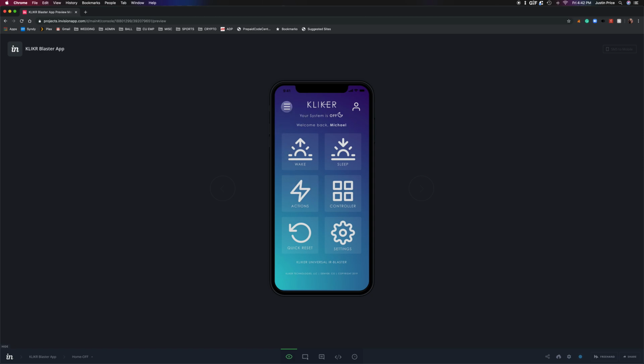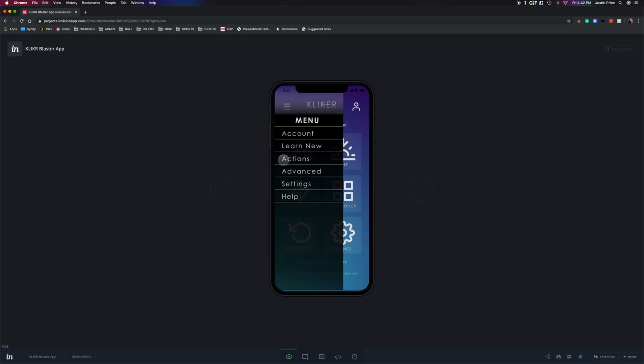So we'll come up here into the menu, and this will pop open, and we'll have the main menu, and we can go in and change our account. We can use different users, we can change our name, etc. We can learn new. We can get into our current actions and modify those. We can go to the advanced menu, which can build routines and do some more advanced things. We can go to settings and do things like reset systems, change Wi-Fi, connect with different devices, things like that, and obviously help. And this will bring them to a web browser. So we're going to start with Learn New.